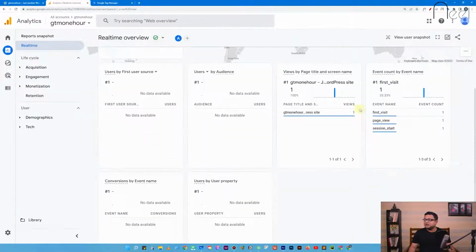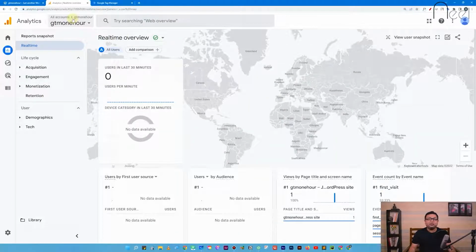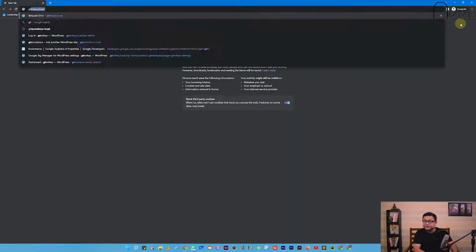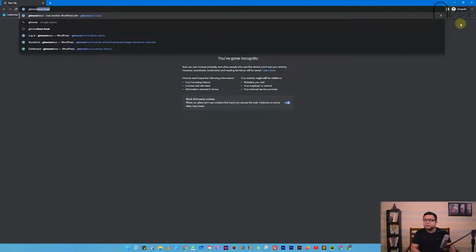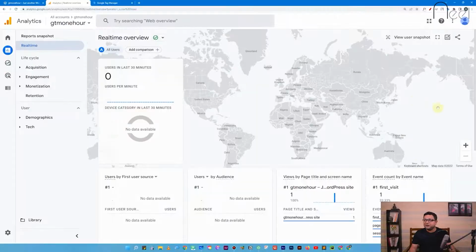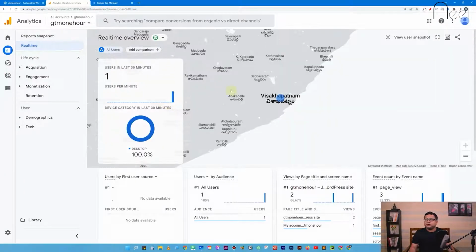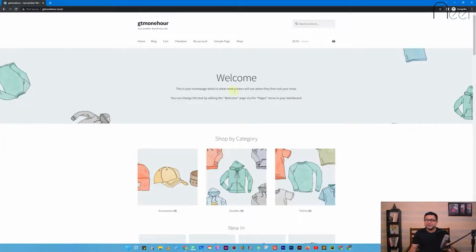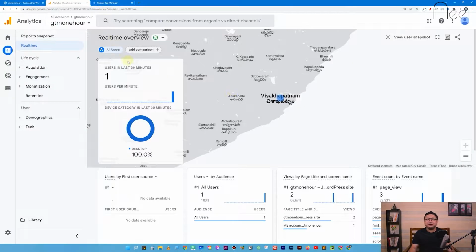And you can see that there is some user activity happening over here. If I open an incognito window and go to gtm1hour.local, and I go back over here, I should be seeing one user. So there you go. We have one user showing up because I just logged into this website. And how did I get that connection done?